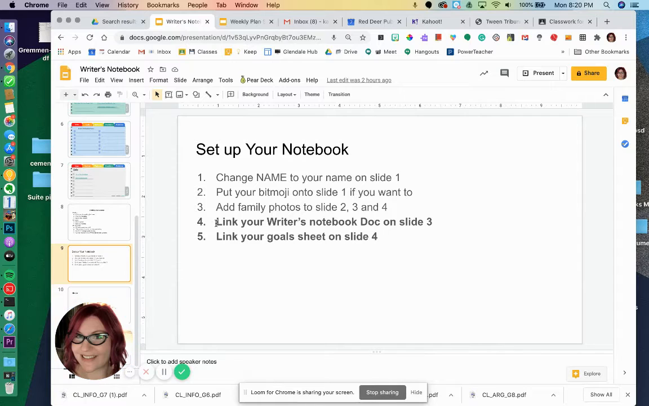Okay, we're on to number 4. You're going to link your writer's notebook document onto slide 3. And number 5, you're going to link your goals sheet onto slide 4. Okay, so I'm going to show you the detailed how to link documents here. Let's start with your writer's notebook.